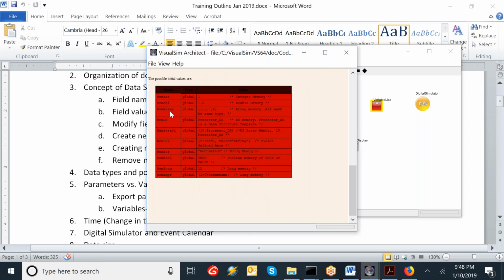So I've got integer, double, arrays, data. I can even define a data structure template, and it can be used. I can have an array. Now notice this is actually an array of data structures. So this is a mechanism to define an array of data structures. It's really 10 processor DS data structures in this particular array, so it goes from 0 to 9. It can also just be a single data structure.